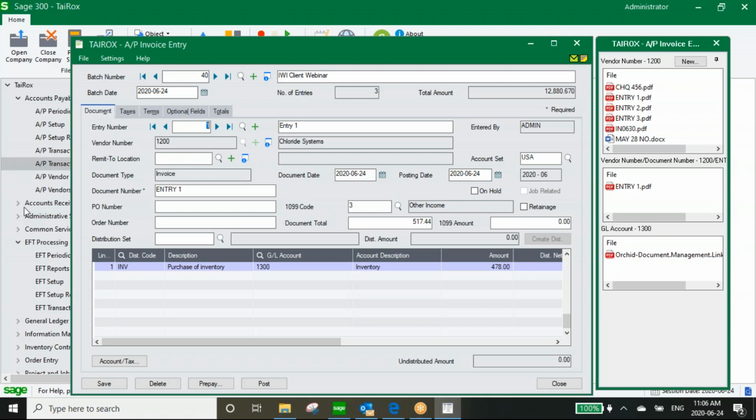So you can link to any open field on the screen, and that includes the entry grid screens at the bottom here. You notice I have a link here to my GL account 1300, and that's just to signify that I can link to the entry grid fields as well as these header fields.